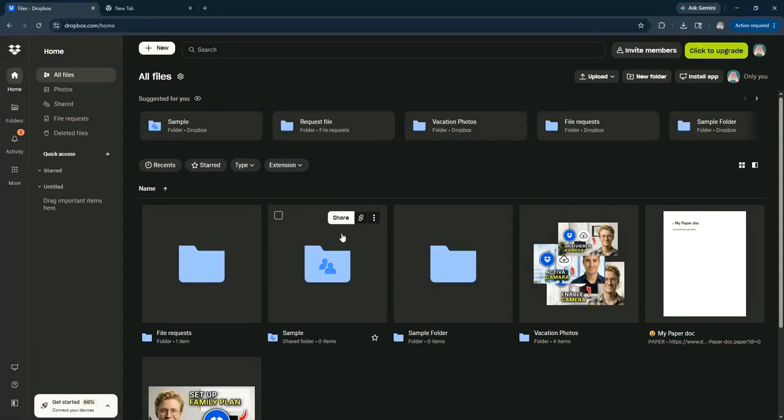Now you can return to the Dropbox login page, enter your email and the new password you just set, and click Sign In. You should now have access to your Dropbox account.